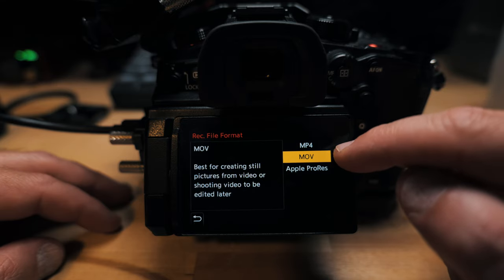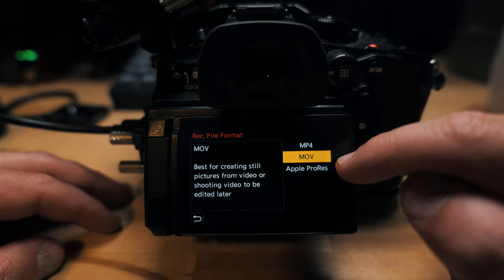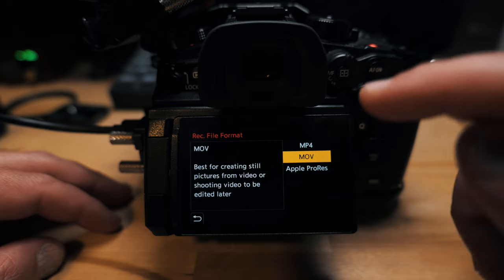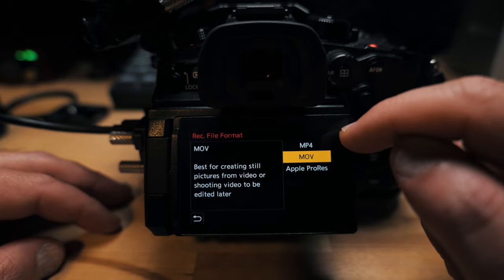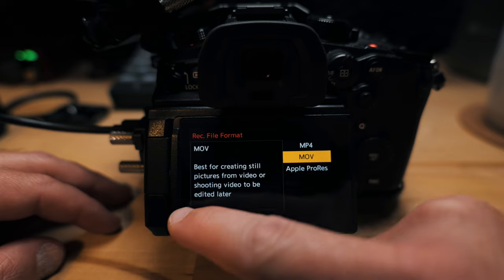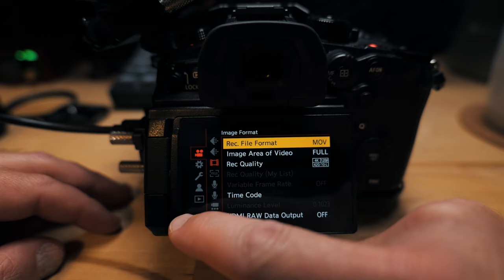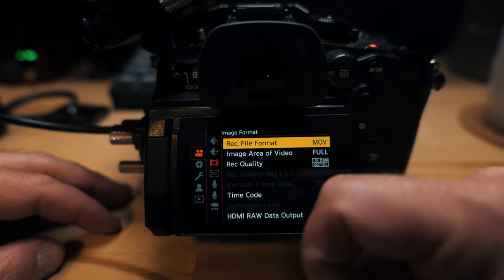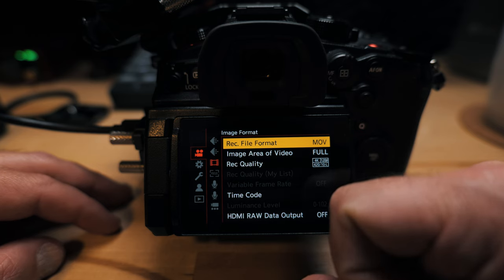Then I want to go in here and I want to set my record file format. Now I've been mostly shooting in MOV, but I've also been shooting some in ProRes, and I will get to that here in just a little bit. MP4, I don't really even touch that format, but if you're looking for some 8-bit options on the GH6, you'll find those, very few of those, in the MP4.